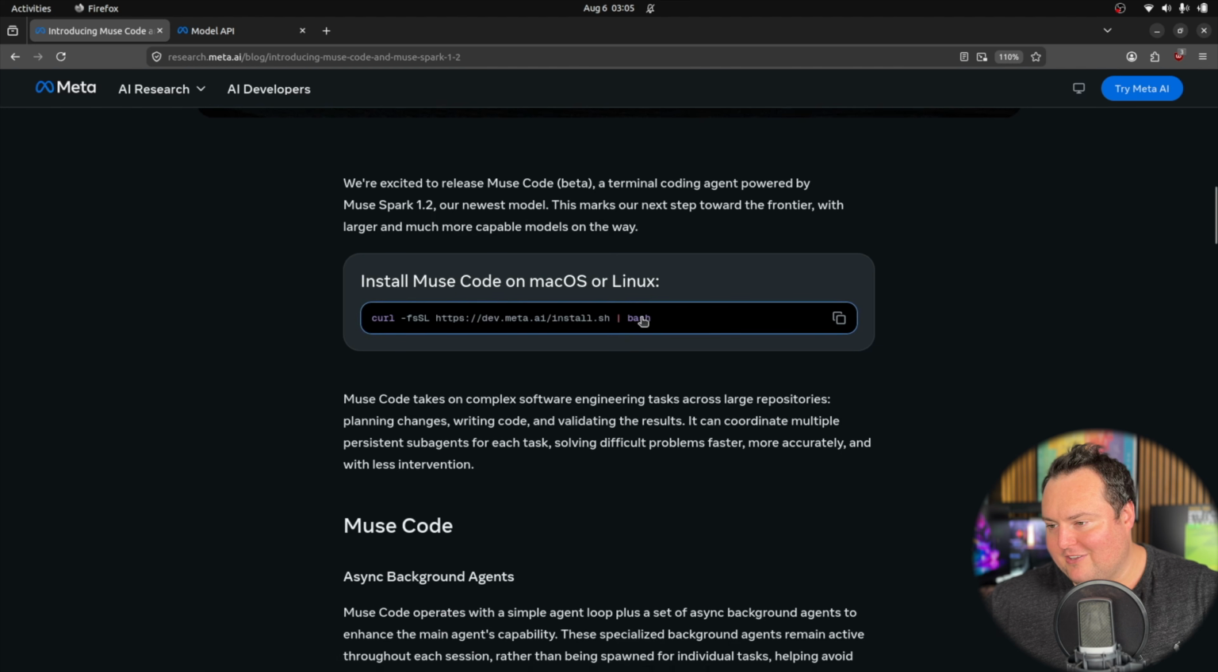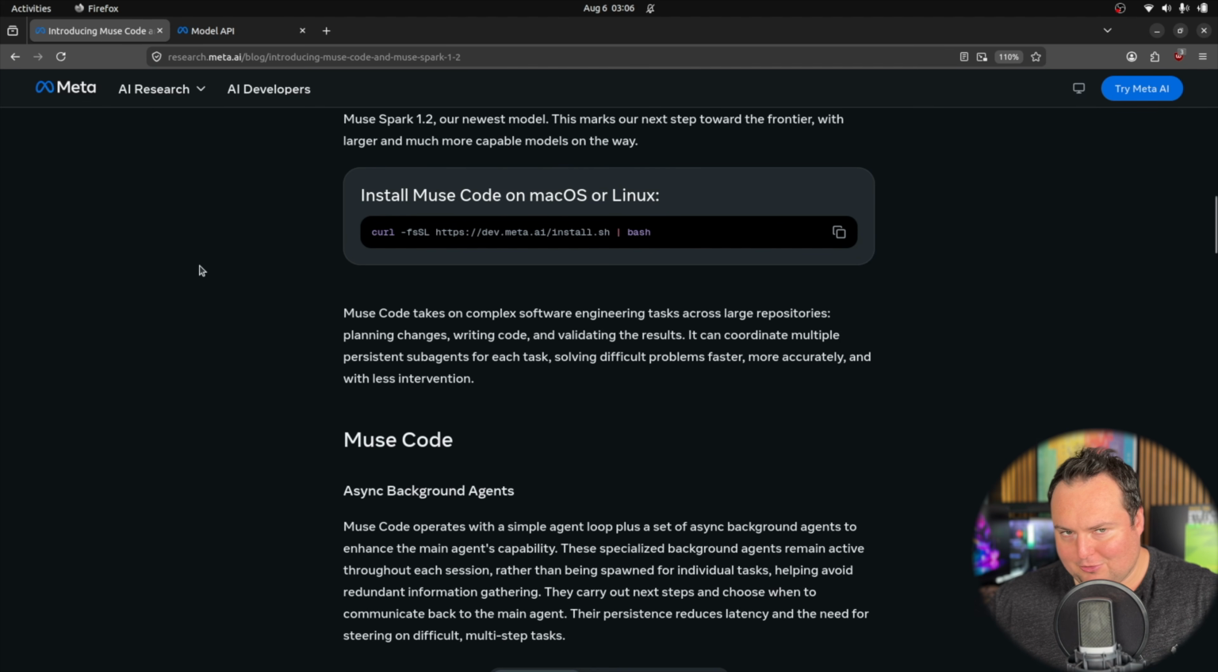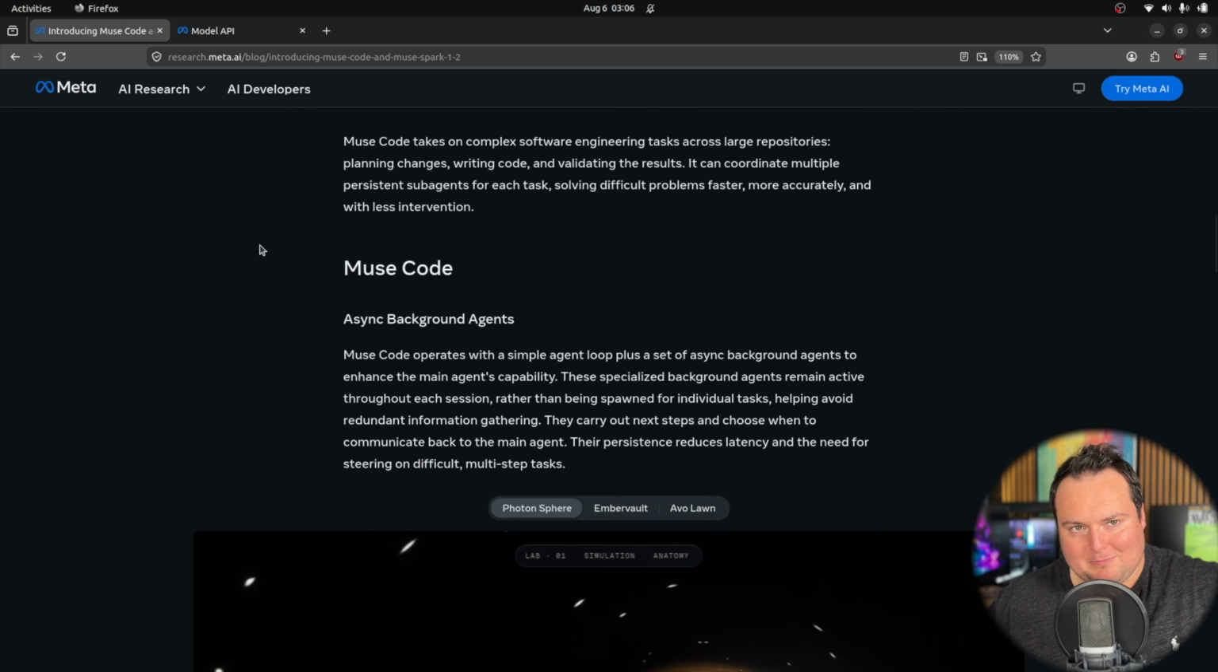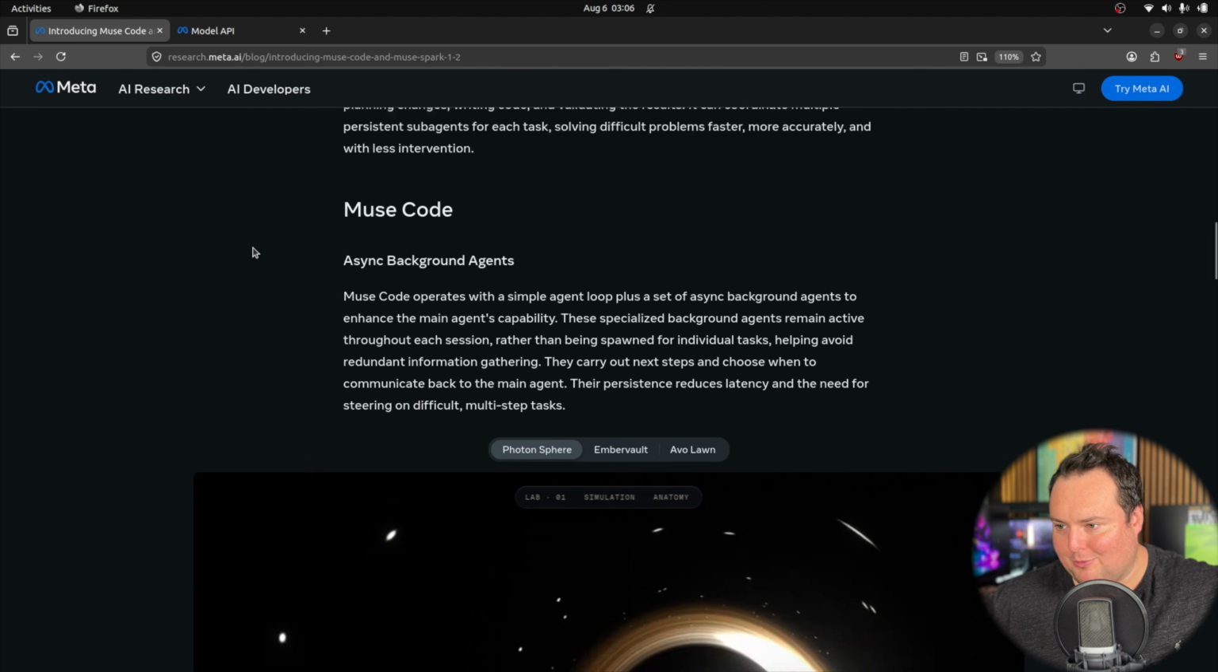We can see right here, it is currently available for Mac or Linux. Thankfully, Linux support is there as well, so I don't have to rage out about using a MacBook Air or something. And some interesting things about this, it can coordinate multiple persistent subagents for each task, solving difficult problems faster, more accurately, etc. Yes, subagents are not a new thing, but it seems like the way this is implementing them is a bit different than perhaps what we've seen normally.